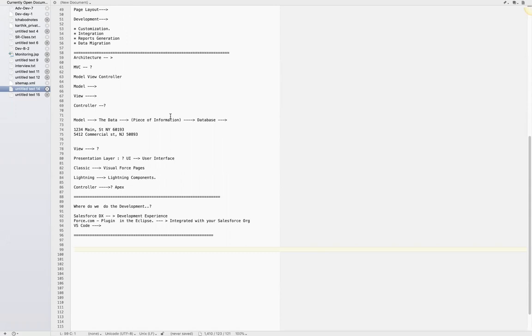Now we know what a standard object is, what a custom object is, and all those things. We also know what model, view, and controller are. Okay, and we'll be focusing more towards the controller. That will be the first piece of our development, which is the Apex programming. Okay.